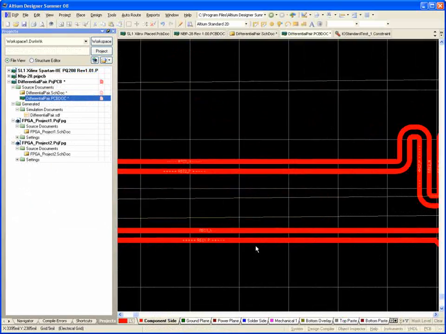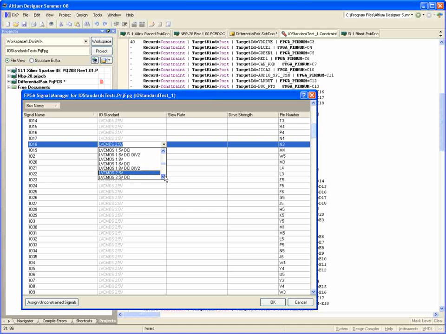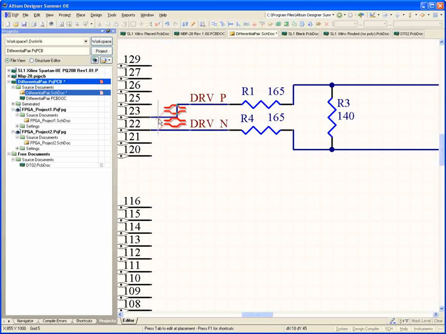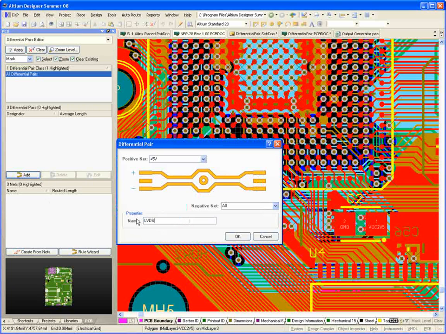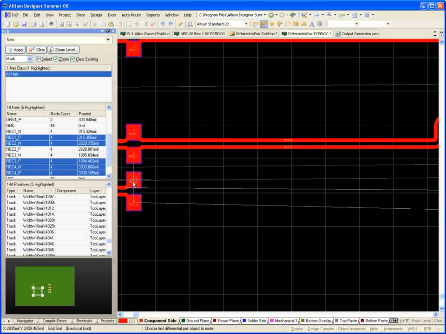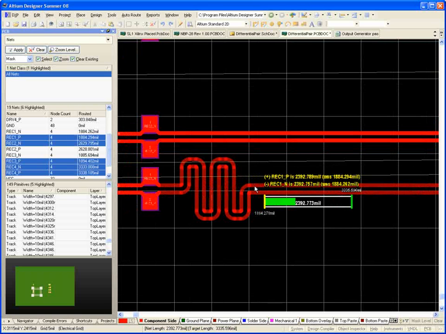There's also full support for routing differential pairs and the length tuning of differential signals. And differential pairs can be defined at any stage, in a constraints file, in the schematic, or even created on the fly from the PCB editor. Routing of differential signals is simple and includes support for the length tuning of pairs with all of the interactive editing options available to single traces.